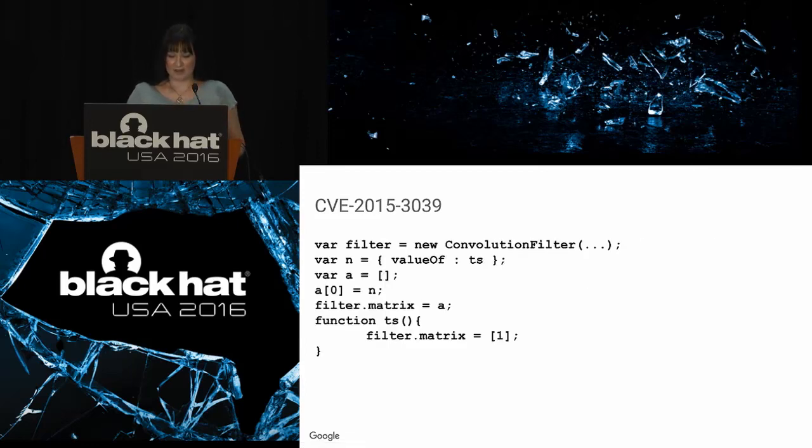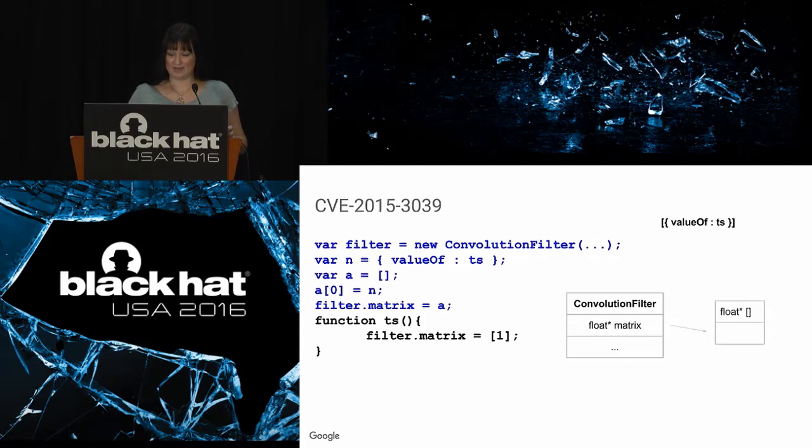So in this particular bug, what happened is you create this object called a convolution filter. And then you create this other object, which is an object with a function called valueOf, and then it's in an array. And then you call the filter matrix setter. What this attempts to do is copy this array into memory so that the filter can use it later. It starts off by allocating the memory to keep the array in. And then it attempts to convert the array to all floats, because that's what it needs to store.